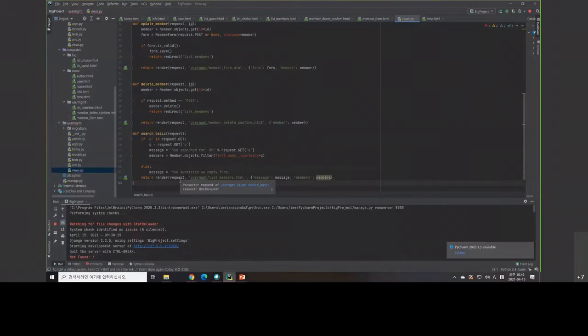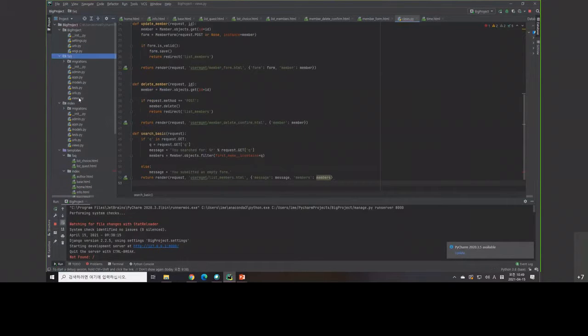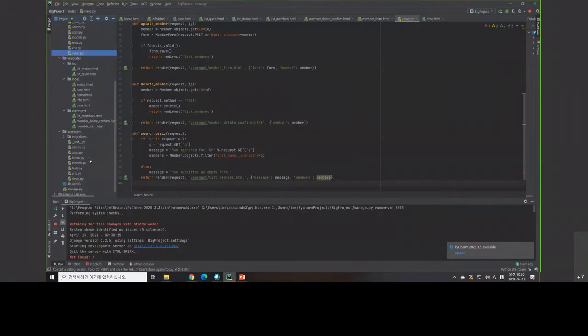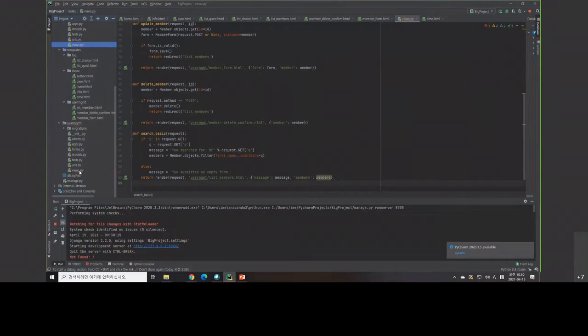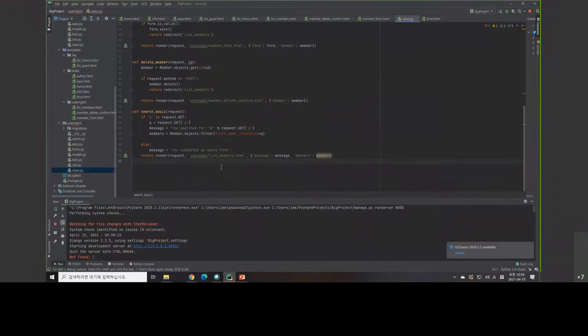because for every application we have a views.py. For user MGMT, we have views.py. For the FAQ, we have views.py. For the index, we also have views.py. So you need to distinguish which views belongs to which application. Okay, so here is the views.py. Oh, there is one error.